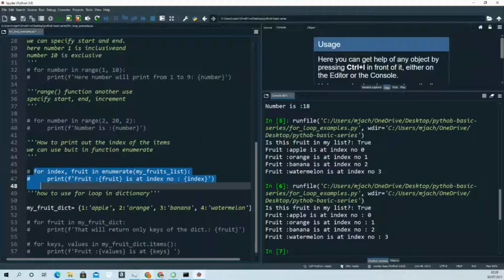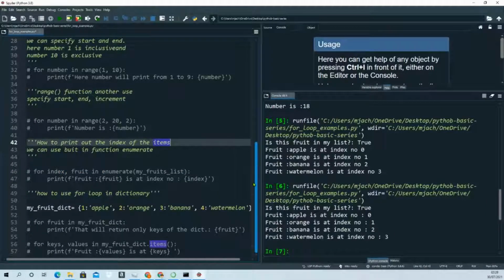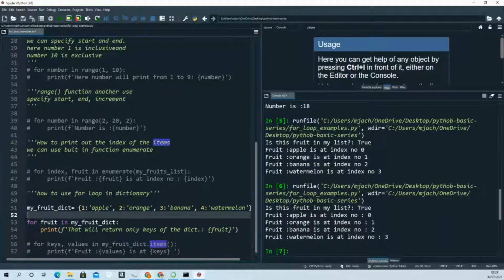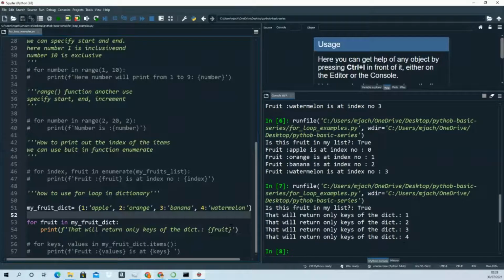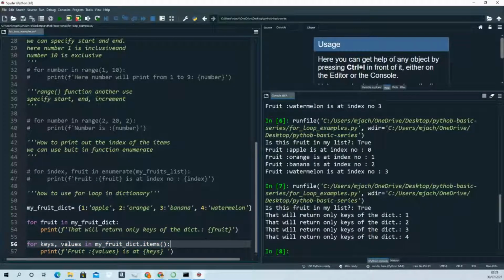Another very important and nice thing is how to use the for loop with a dictionary. I created a dictionary with keys and values. If I run this program, for fruit in my dictionary will give you only the keys, so only keys will print out, 1 2 3 4. But if you want to get the keys and values, you can do it like this: for key, value in my fruit dict dot items. The built-in function items will give you both keys and values. So I'm just going to uncomment this one and run it.